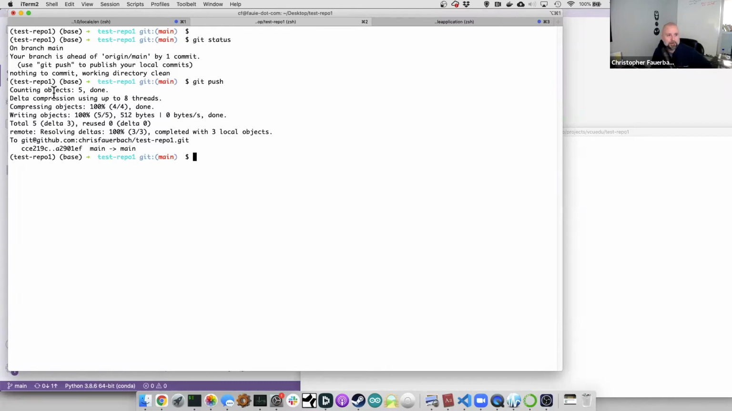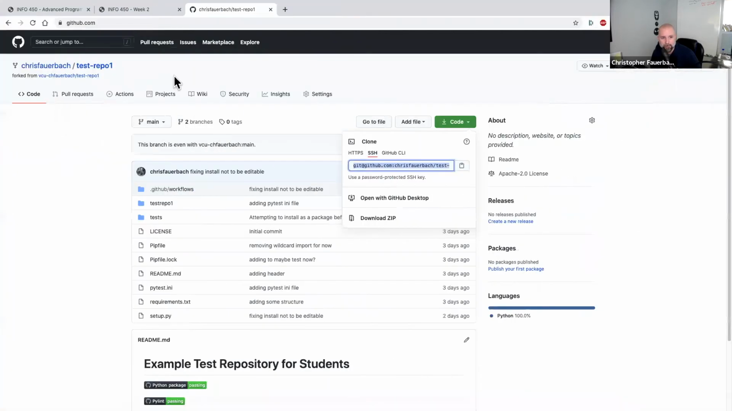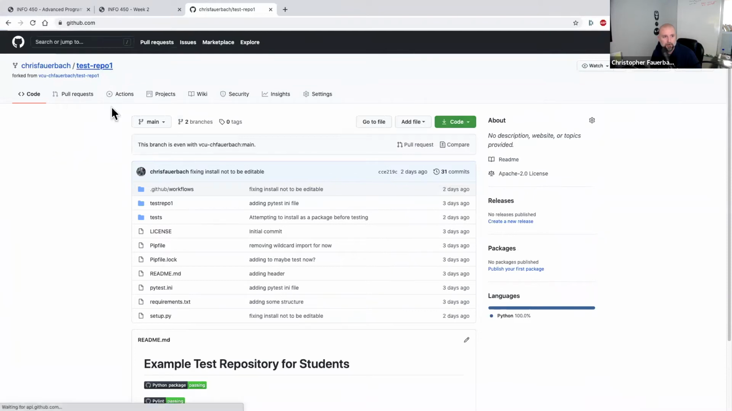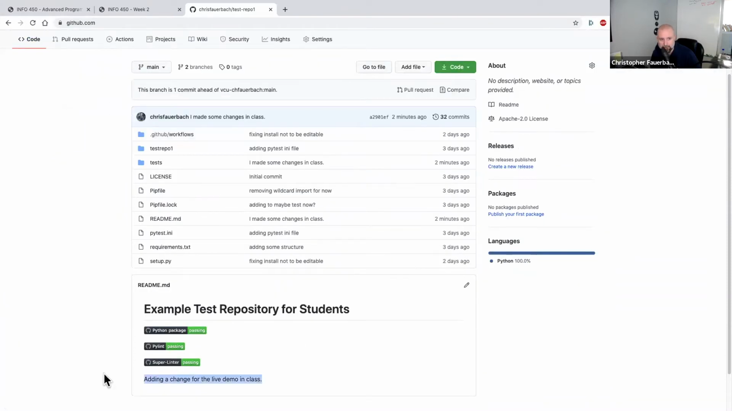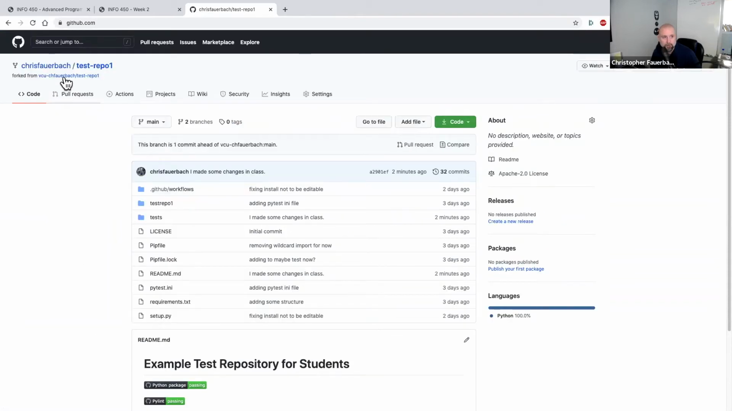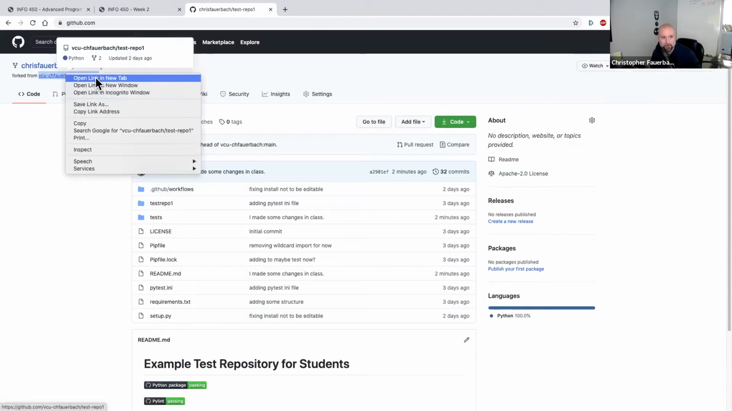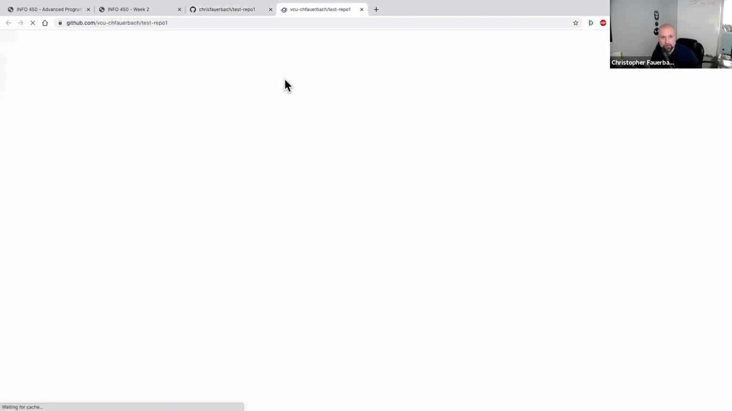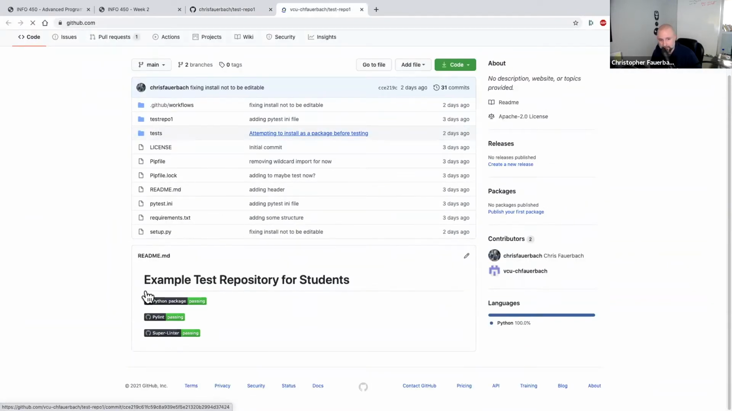So push, you can see here, it says it pushed it to Chris Fauerbach test repo 1.git. So when I go back to GitHub and I refresh, we will see my changes. But if I go back to the source one under VCU, the changes are not there yet.